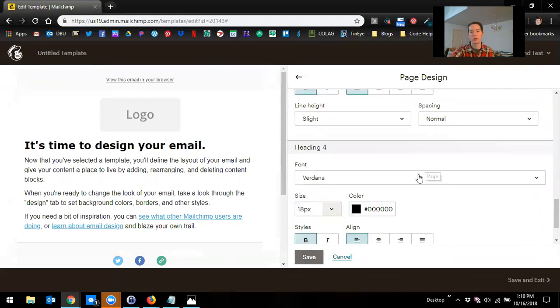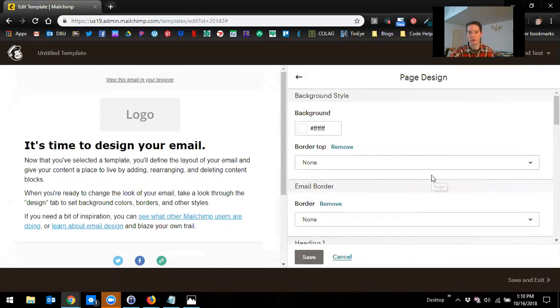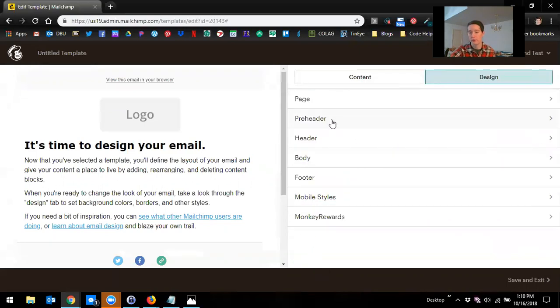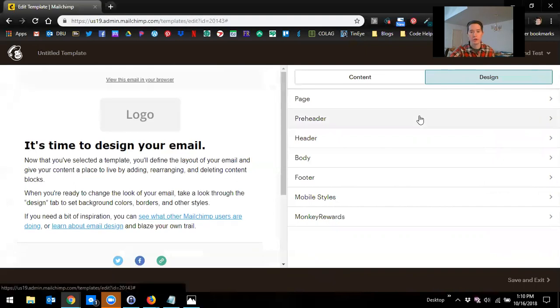Then I usually ask people to go ahead and just scroll back up and double check. It's really easy to kind of skip over one of these areas. Once you've changed all of your fonts and colors, click Save. Now we're going to do the same thing with the pre-header. The pre-header is this box up here where it says view this email in your browser.